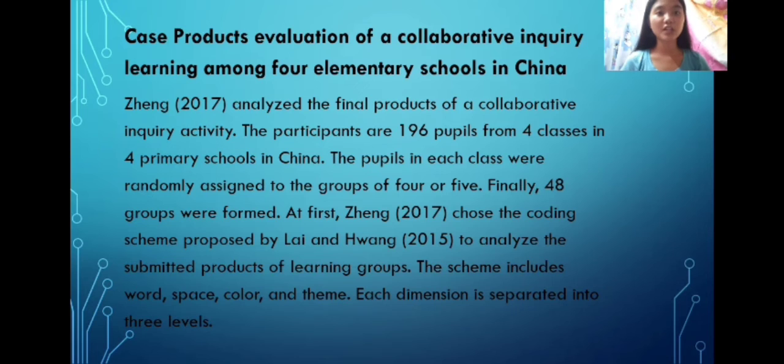Then, let's proceed to case number 3. Products evaluation of a collaborative inquiry learning among 4 elementary schools in China. So Zheng 2017 analyzed the final products of a collaborative inquiry activity. The participants are 196 pupils from 4 classes in the 4 primary schools in China. The pupils in each class were randomly assigned to the groups of 4 or 5. Finally, 48 groups were formed.